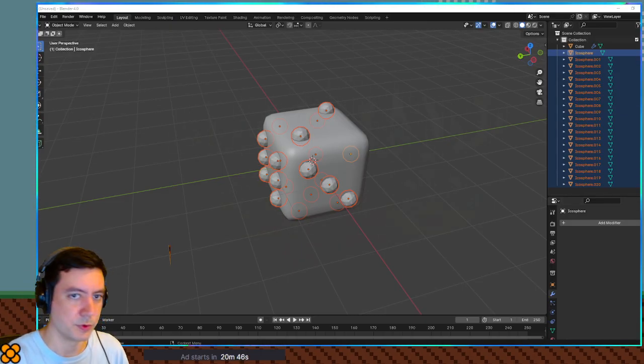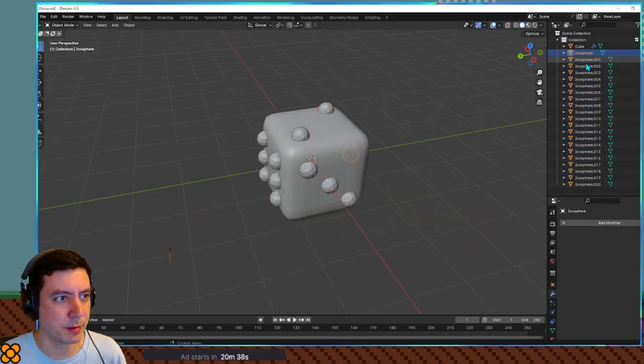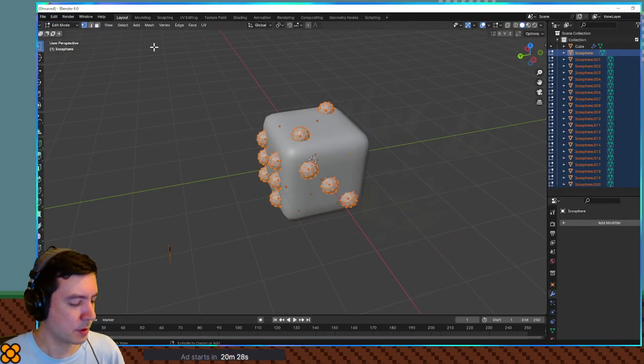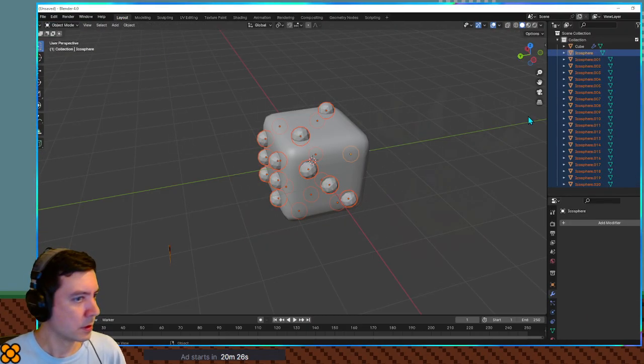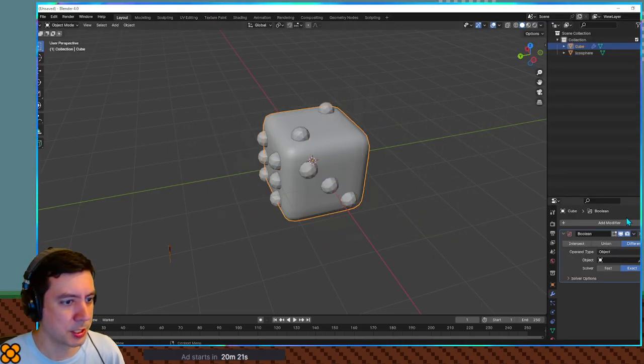Blender, join meshes. Select all the meshes you wish to merge, hit Control J to join them. Do I need to be in edit mode? Control J. Oh, there we go. All right, so now it's all one mesh. So now we can do a difference with that.